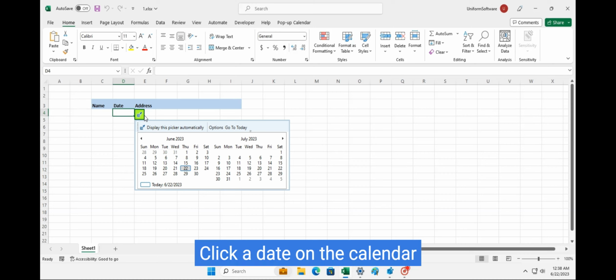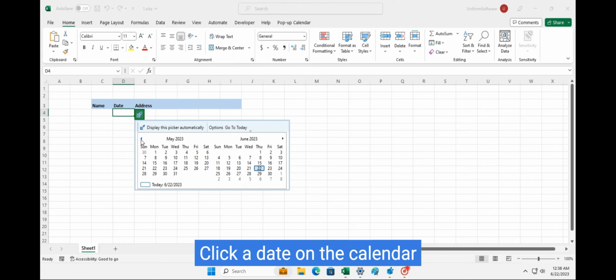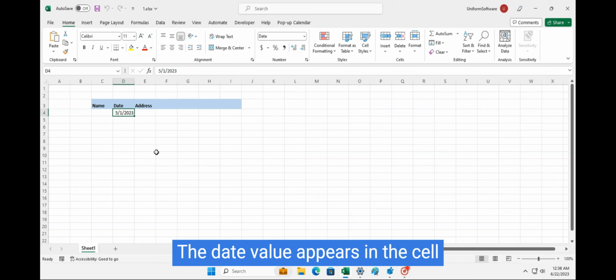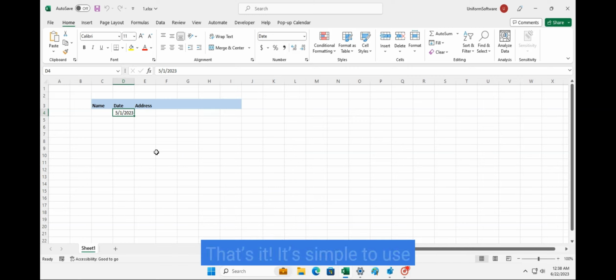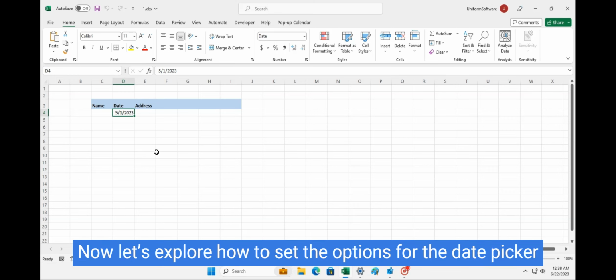Click a date on the calendar. The date value appears in the cell. That's it. It's simple to use. Now let's explore how to set the options for the Date Picker.